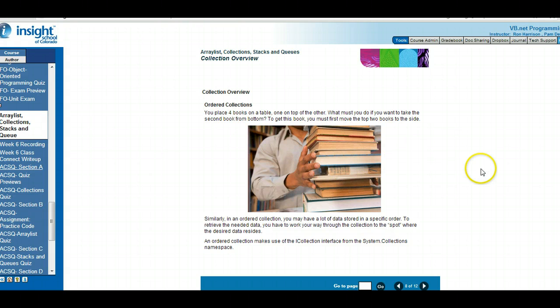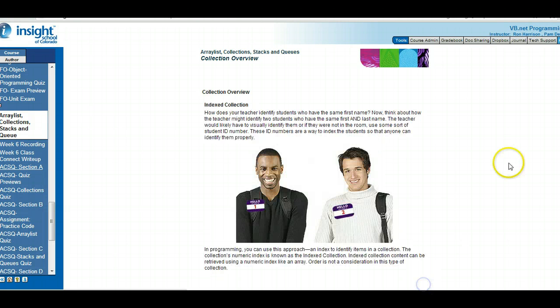So if I had all these books stacked up and I wanted to find the math book, I would start from the top one, remove it. Okay, it's not the math book, remove it. Look at the second one, it's not the math book, remove it. Look at the third one, it's not the math book, remove it. Fourth one's the math book, then I grab it. So I'd have to go through the whole collection in order to find what I want. So that's one way that you can retrieve information.